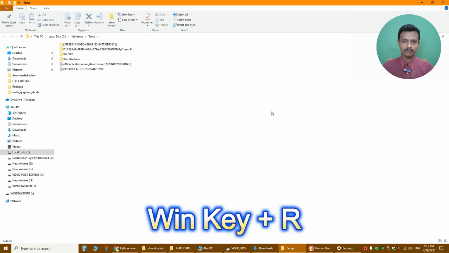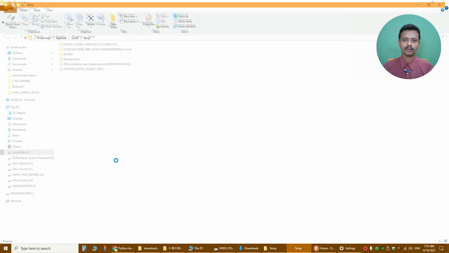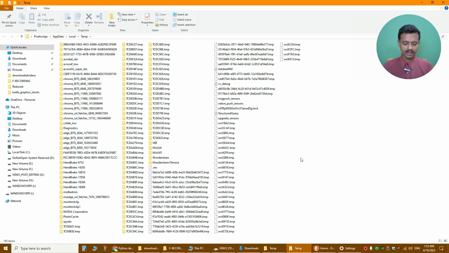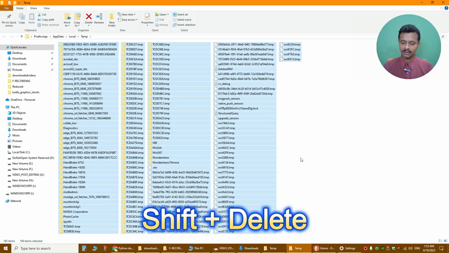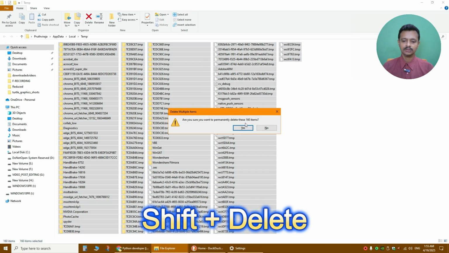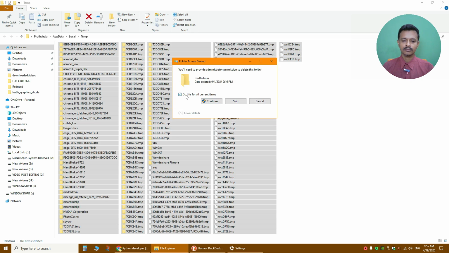Step 2. Once again press Windows and R in your computer and this time type %temp and then press enter. Here once again Ctrl plus A to select all and then Shift plus delete to delete all the files. Press yes. Once again here checkbox do this for all current items and then click on skip.